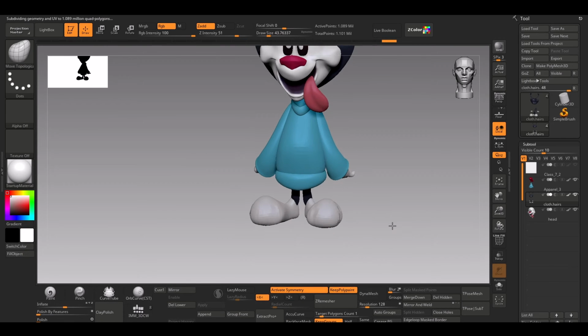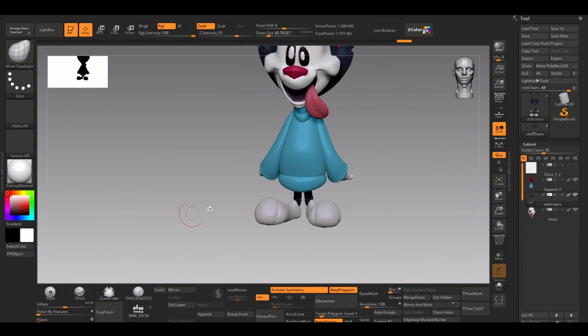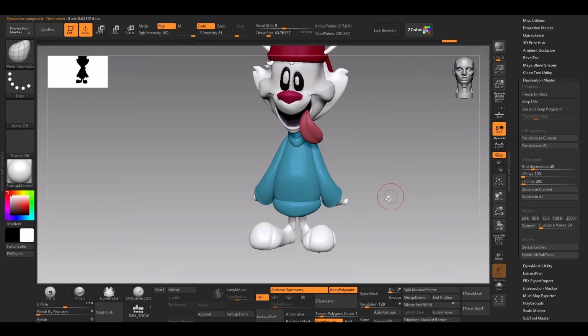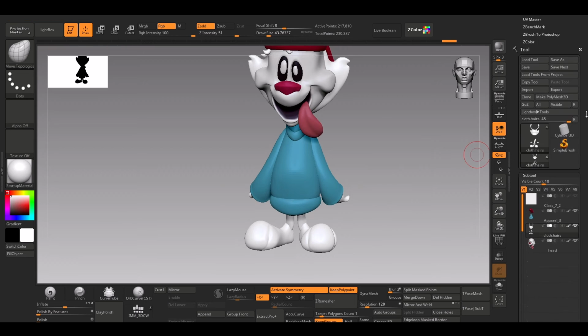Now we need to export this high poly. Okay, I will just hit Ctrl W again, and let's see, polish by features, and I will hit delete lower. At the moment it's 1 million and it's very high, so I will just decimate real quick. I will just use the decimation master and pre-process the current and click decimate current. It decimates the model into 200k polish, and this is acceptable for the baking. So we will just export it again, but this time not the visible. We will just click GOZ and it will export and import the model in Blender.